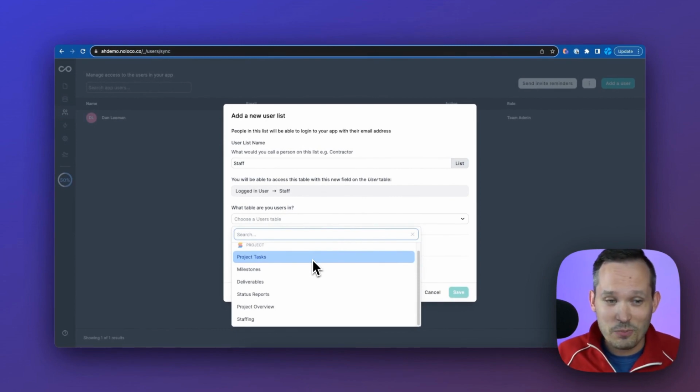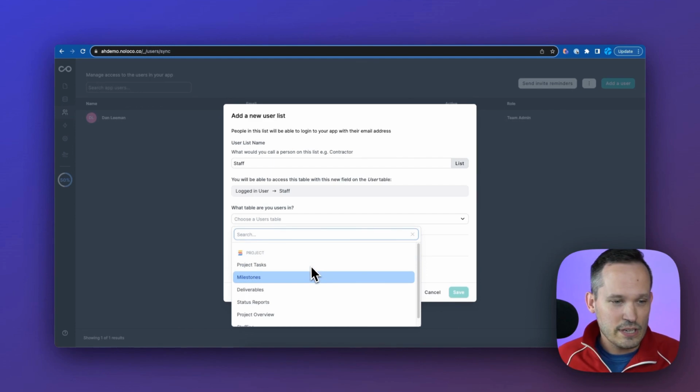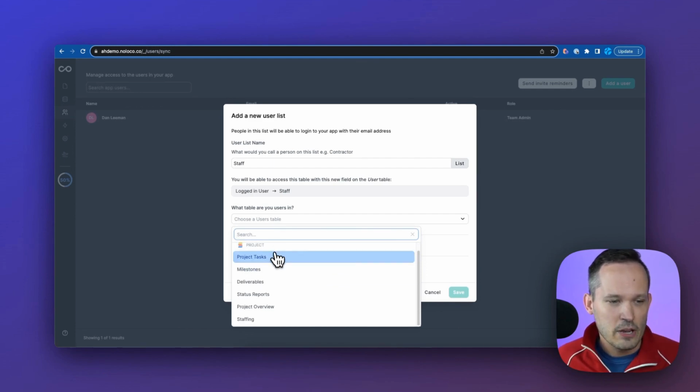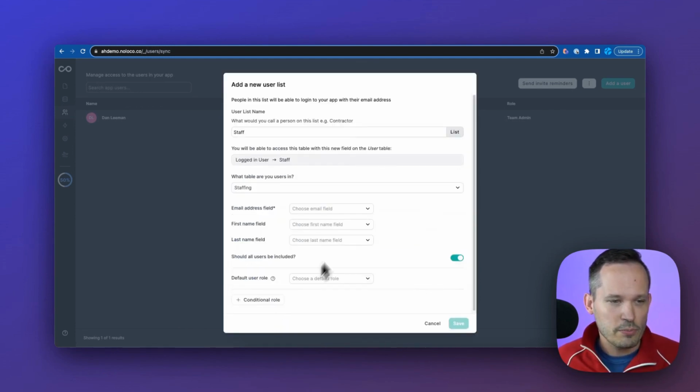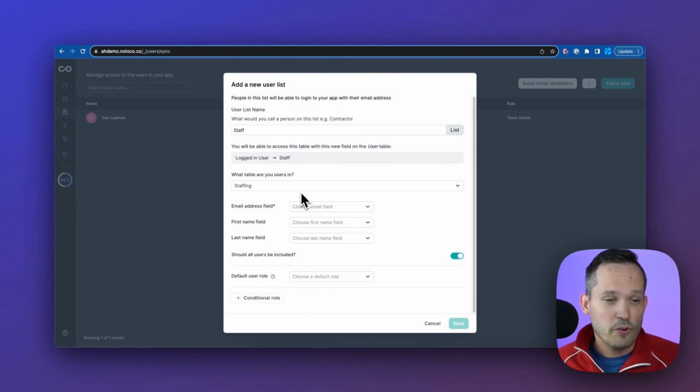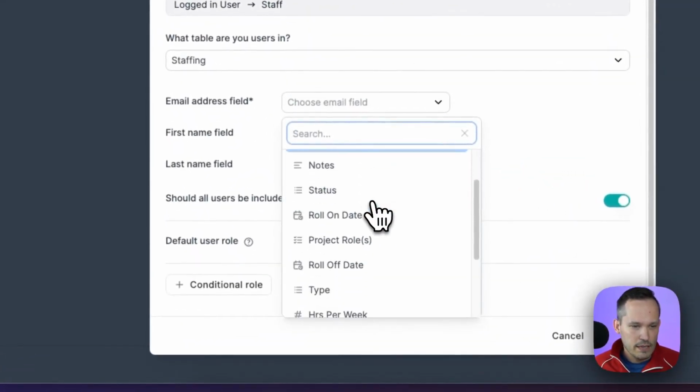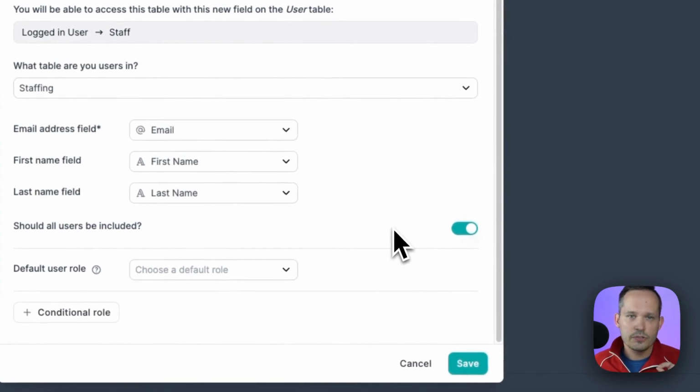And again, it's really cool because you can have multiple data sources. So you could have it be from different solutions. In this case, we just have our main project that's set up here. So we'll pull from staffing. And this is where I mentioned before that we'll want to make sure that we have an email, a first name, and a last name. And then here we can say, should all users be included?